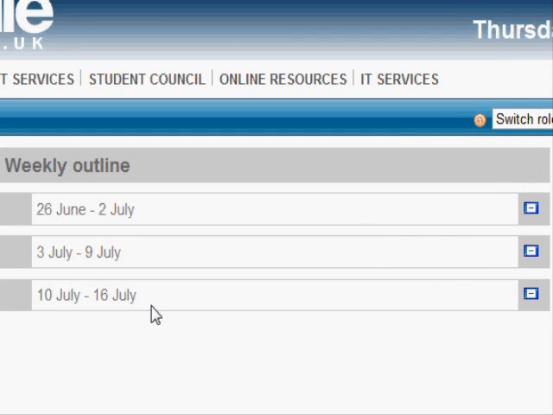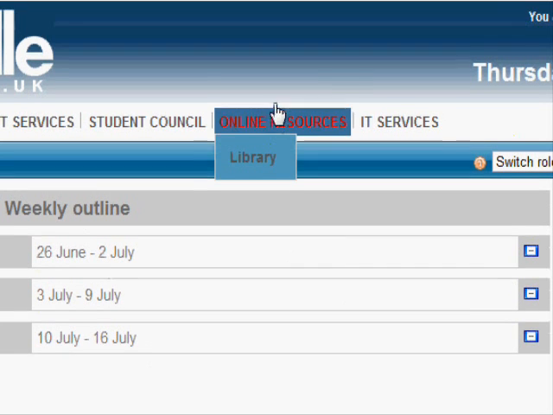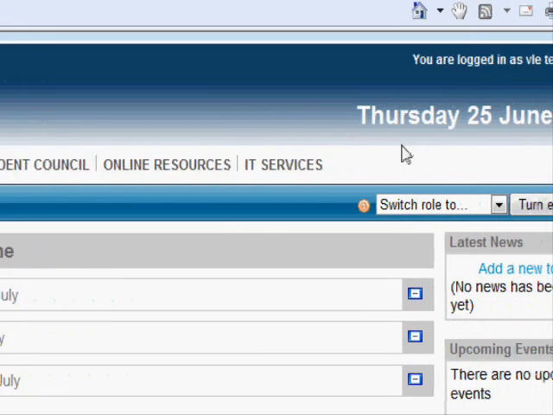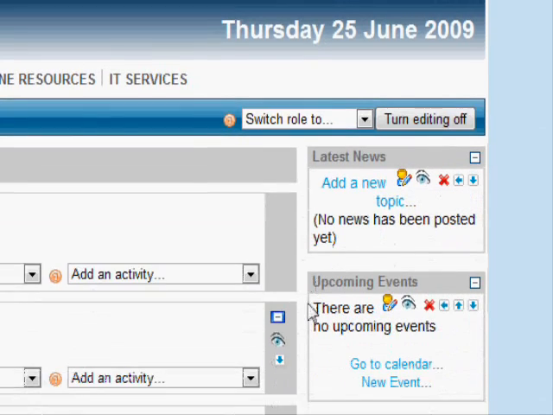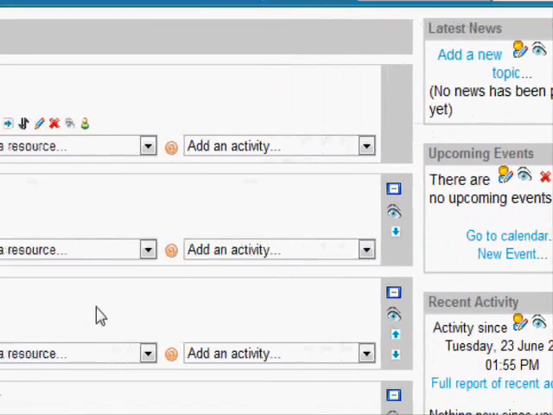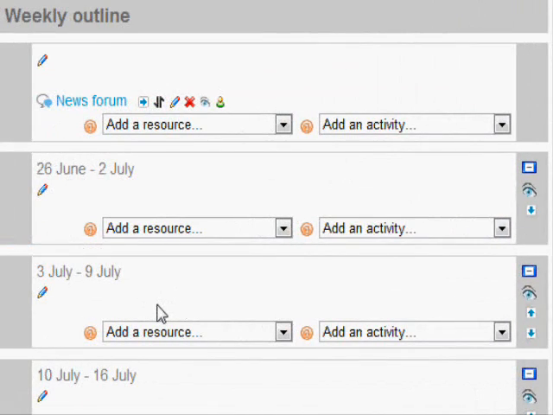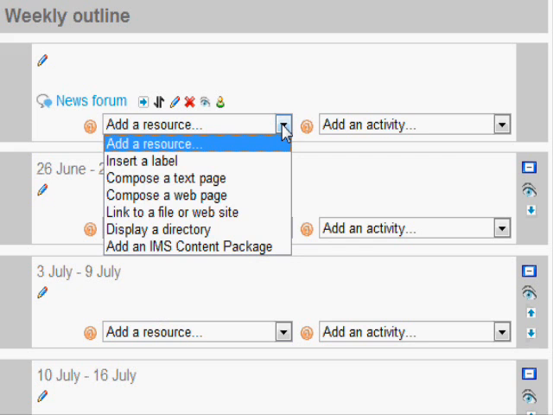So once we've done that, you can see what the screen looks like. We have a weekly outline, and the 3 weeks are listed there. Now, to actually put stuff into the course, I have to enable the editing of this page. So what I do is I click on the top right hand corner of the screen where it says Turn Editing On. And as soon as I do that, my screen changes and I have all these drop down boxes where I can add bits of content.